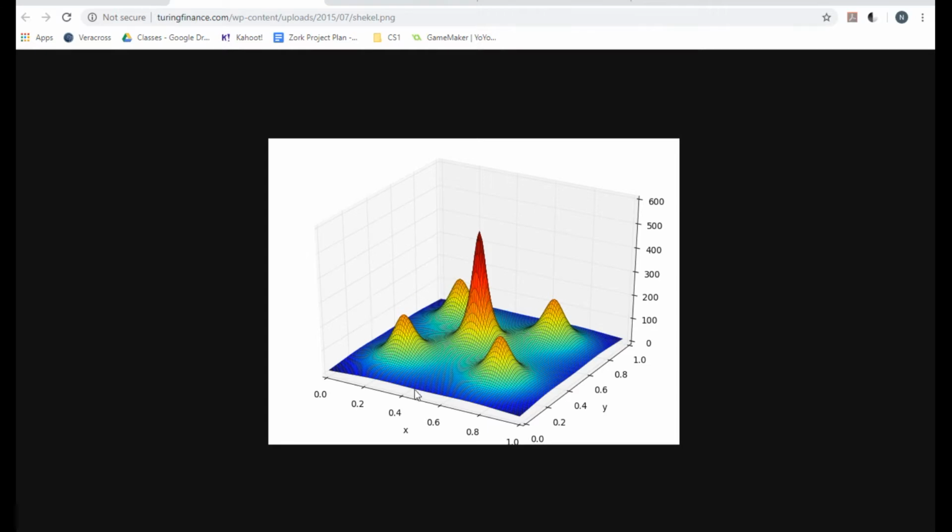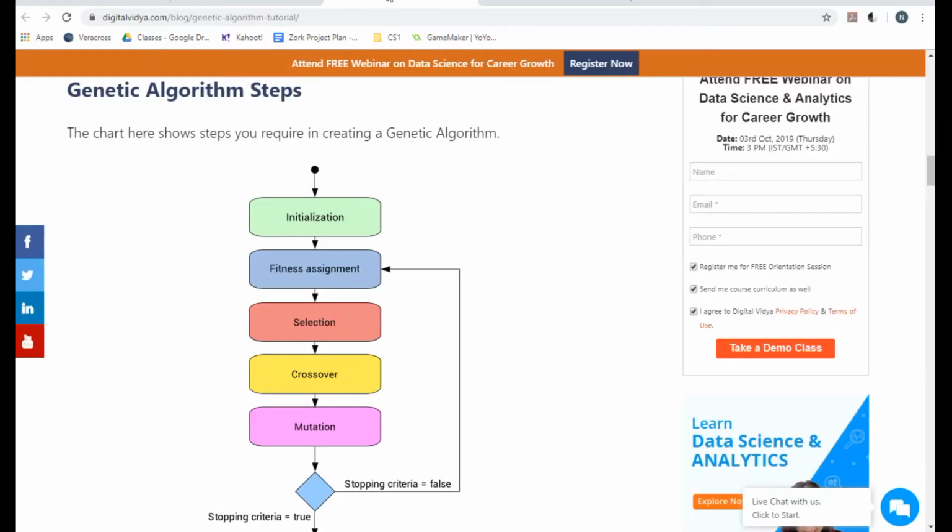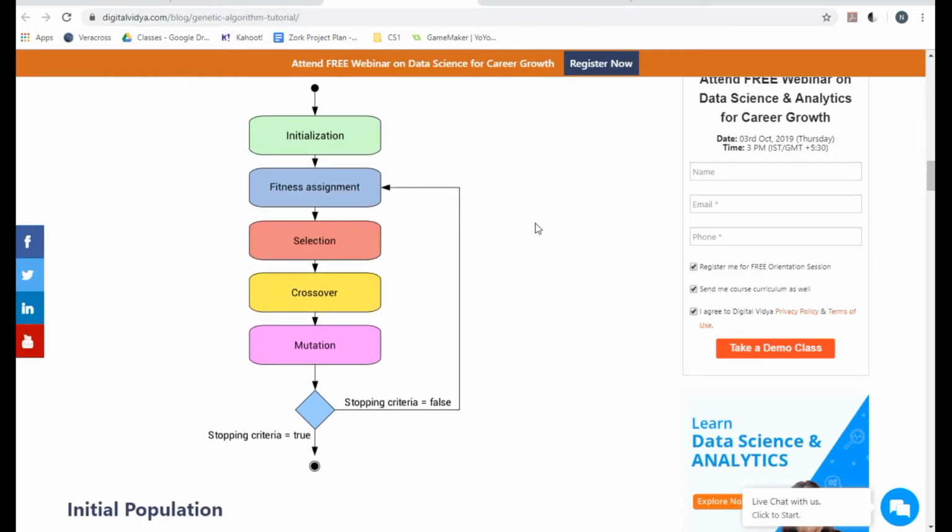So one of the solutions to this is to use something called a genetic algorithm. A genetic algorithm is able to jump around the landscape a little bit more than a hill climber does because it uses this special thing called crossover, which we'll get to in a moment. So let's look at the basic form of a genetic algorithm. Your flow chart for a genetic algorithm goes something like this.